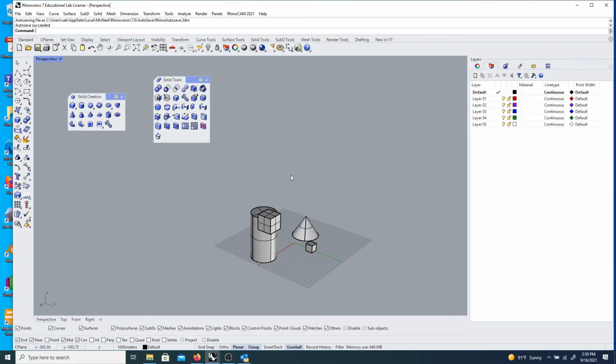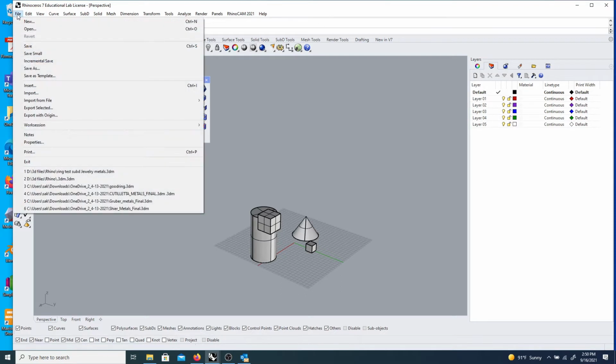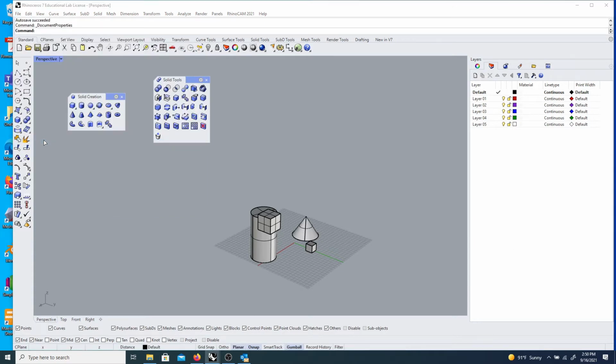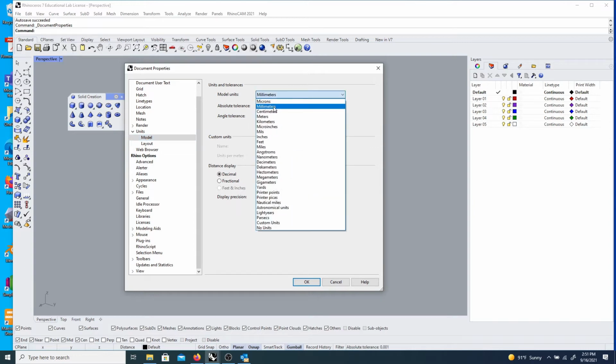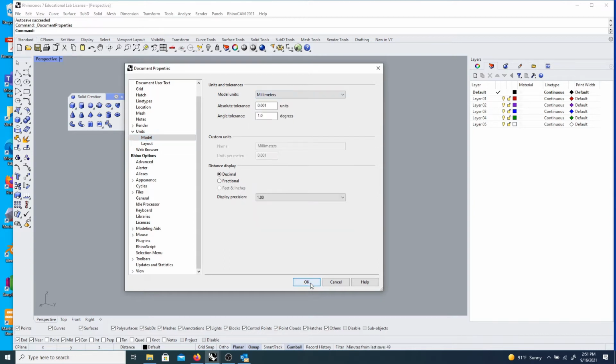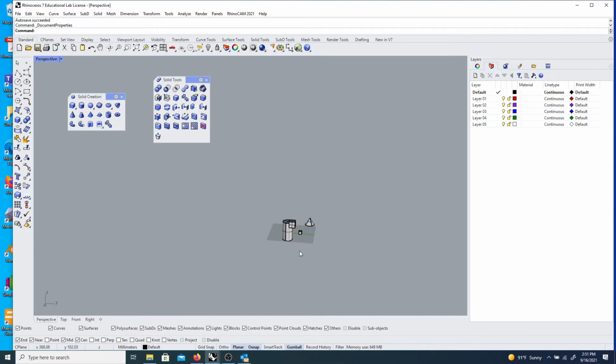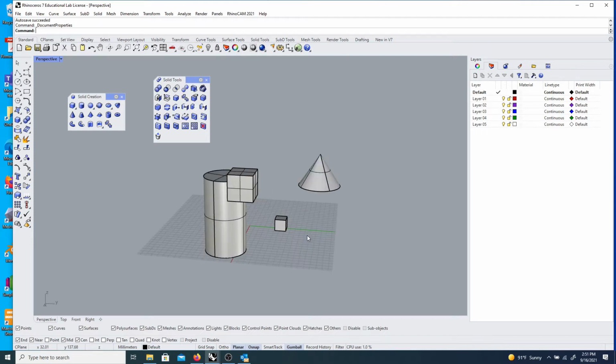So you go File, Properties, Model Units, and then you want to select millimeters. So that puts us in the right units for working with these models, and really for working with the resin printer itself.